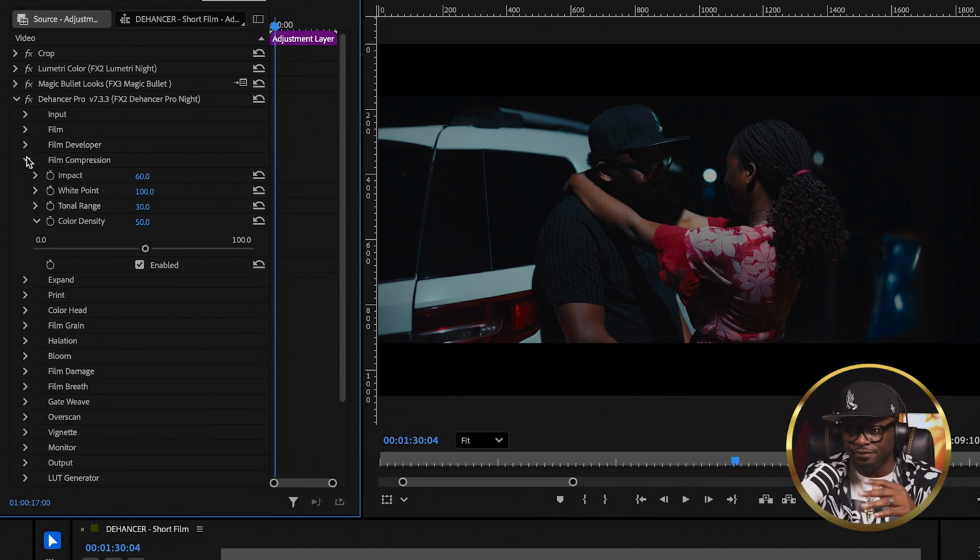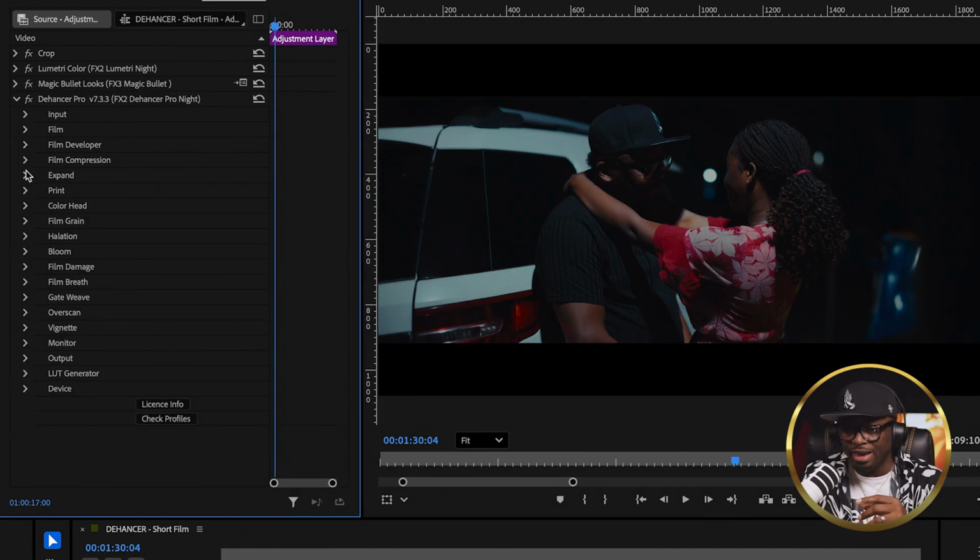Now, the next is film compression. With the film compression, like I said, I have it enabled. It does quite a number of things with the impact, the white point, the tonal range. So it deals with the dynamic range of your shot. I just added a few touches here and there. I didn't want it too much. It's usually good when you just do a little, you don't push it too much. So it's enabled. After that, we have expand.